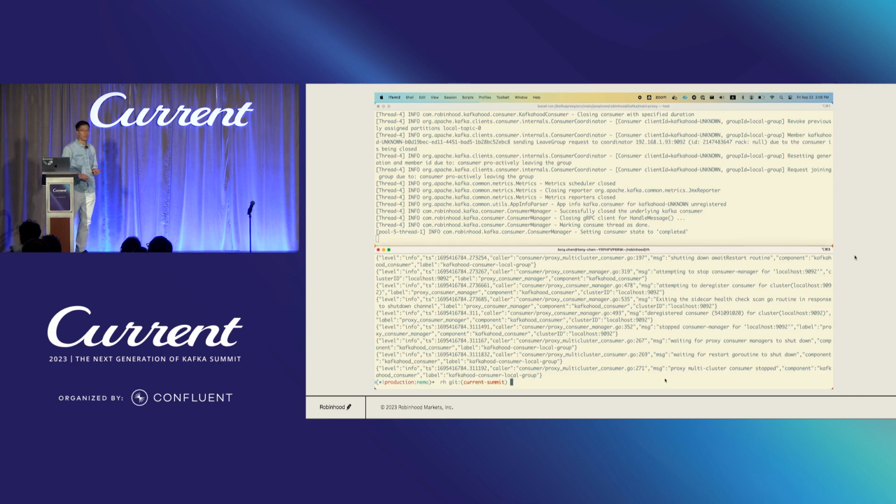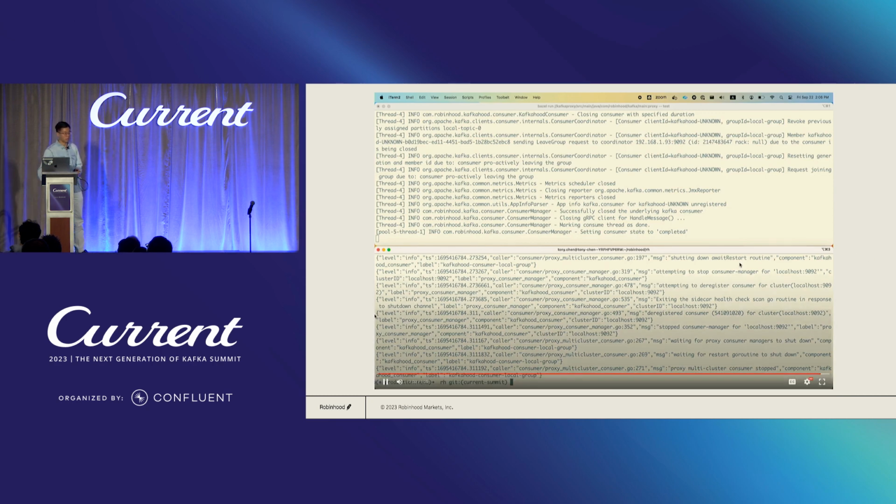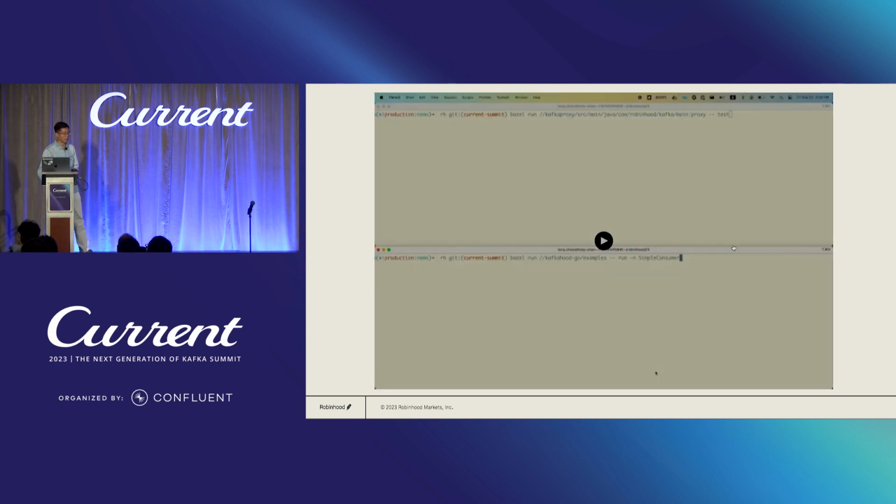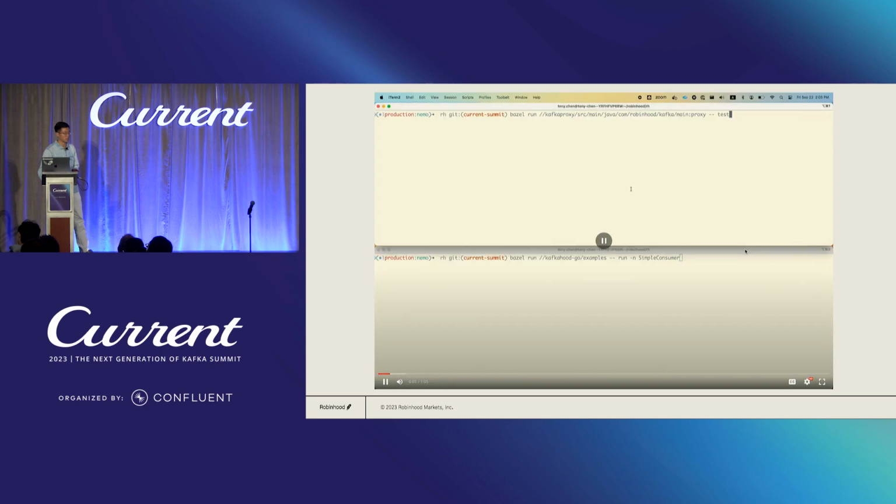when I gracefully shut down the application container, it's going to send that deregister gRPC request to the sidecar container. Once the sidecar container receives that deregister consumer request, it'll close that Kafka consumer, stop that pull and push loop, and then become idle. And then eventually down here, the application container just closes and exits.